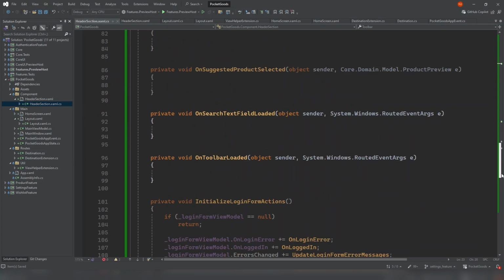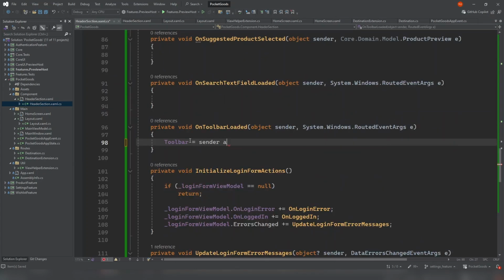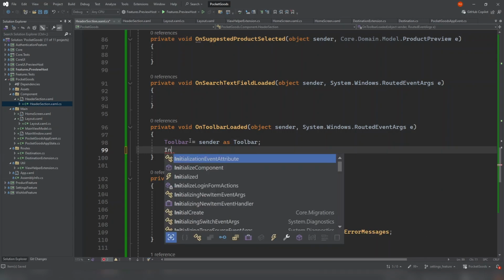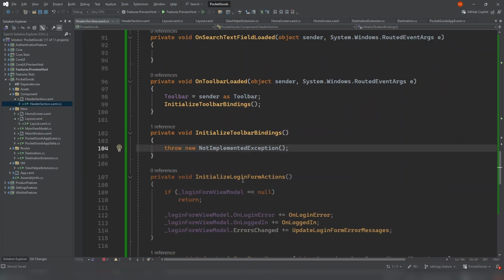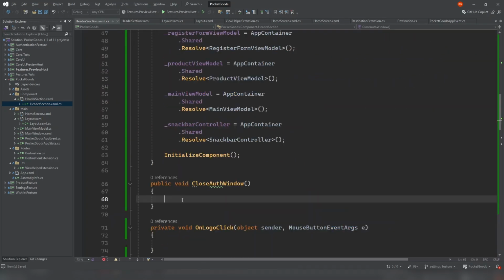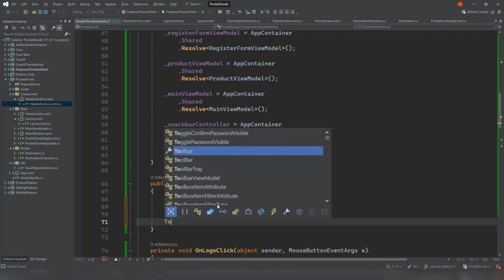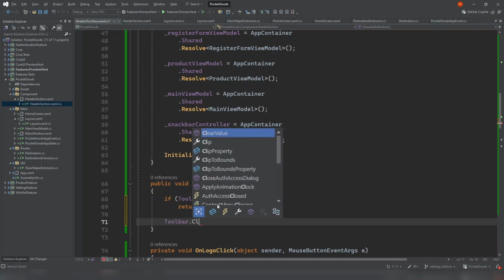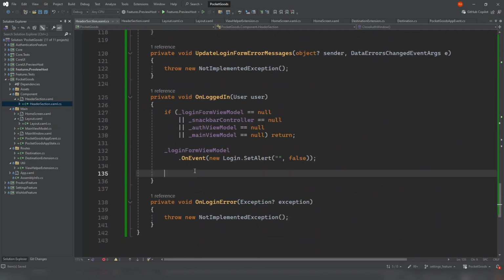Now inside the onToolbarLoaded, let's initialize the toolbar using the sender as toolbar. And we have to initialize the bindings for the toolbar. I'm going to create the function, let's name it initializeToolbarBindings, and implement it later on. Let's come back to the close window. We have to check if the toolbar is null. We're going to do an early return. Then we can access the method that we implemented earlier, closeAuthAccessDialog, by doing toolbar.closeAuthAccessDialog.